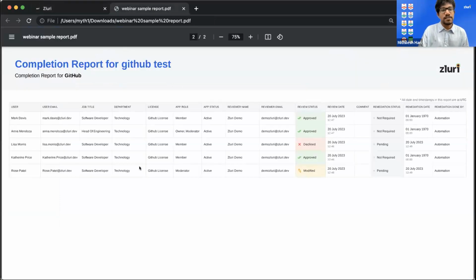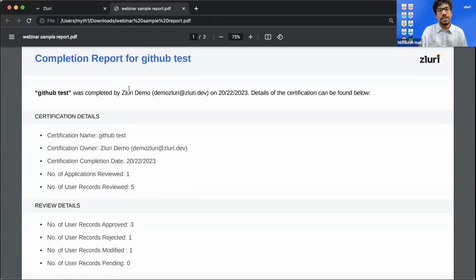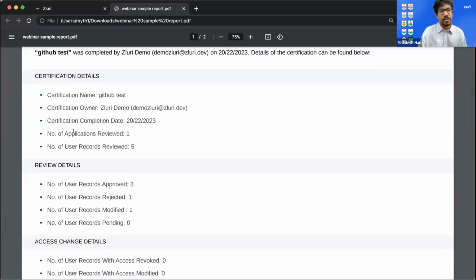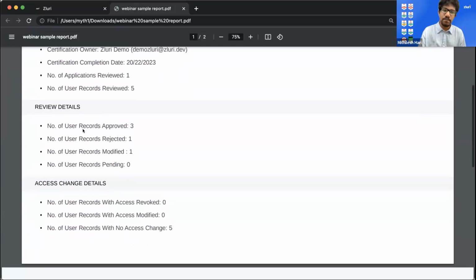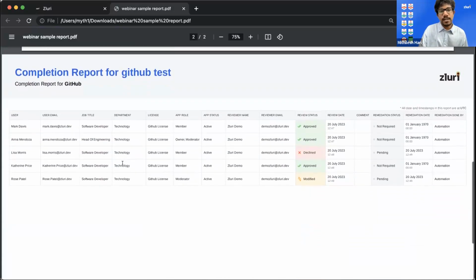And to do that, we send the owner a report on completion. So we specify what the certification was, who it was completed by, when it was completed, and we give additional details about the number of applications present, number of users present, how many users were approved, rejected, and so on. And more importantly, the list of all the users that were present, all of the user metadata that is relevant for submitting this proof, what happened during the review stage, whether their access is approved, declined, or modified, and whether the remediation has been done as well, along with timestamps for both when the review was completed and when the remediation was done.